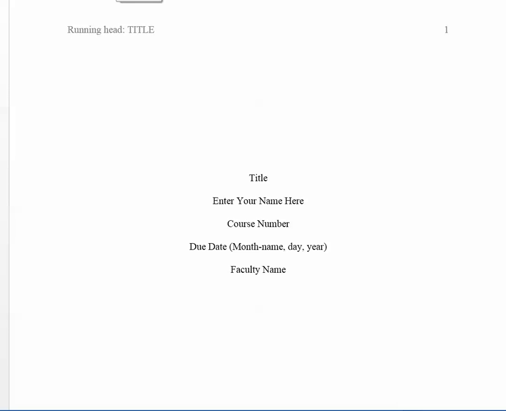Class, we're going to talk about how to format a paper according to APA guidelines. The first thing that you do, you'll start off with a blank document and you're going to create your title page. You'll see at the very top, there says running head.